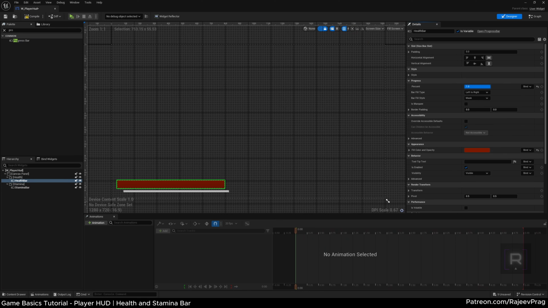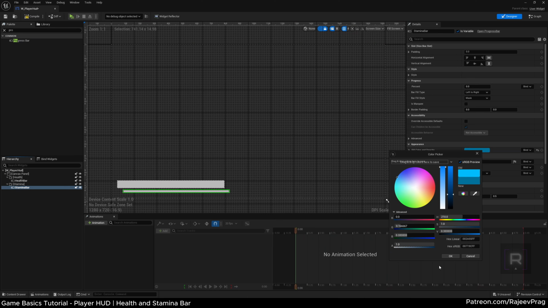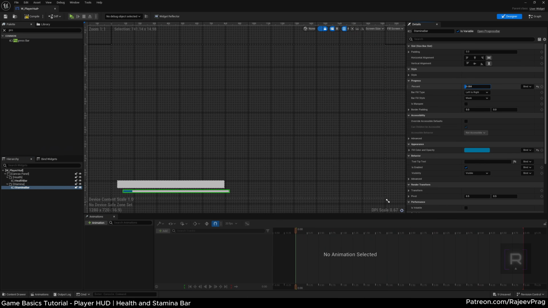Same thing for stamina. I'm going to leave it at this. Actually, we can make this a little bit darker just to make it look pretty. The stamina bar would do the exact same thing. And now you can make it look all pretty by adding borders and or an image behind it. However you see fit, feel free to customize this. But for the purpose of this tutorial, we're just going to leave it as such.